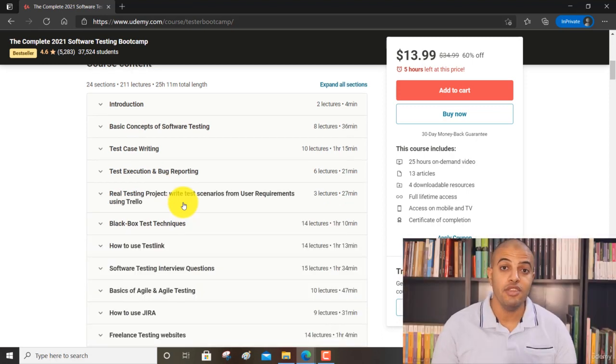After this, we will continue with manual testing and apply test case writing and defect reporting on a tool, which is Trello. We will write some test scenarios on Trello. We will do the same using another tool, which is TestLink. But in TestLink, we will go through the whole test process. So we have those two sections, Trello and TestLink. We will also talk about black box techniques. Those are some techniques that will help me in writing my test cases. So all those sections that we mentioned cover manual testing only.